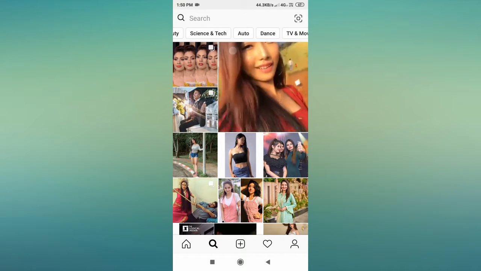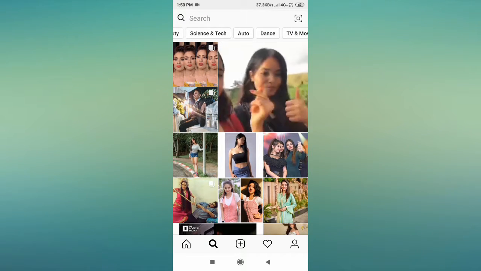How to fix Instagram search and tag option not working or missing problem.